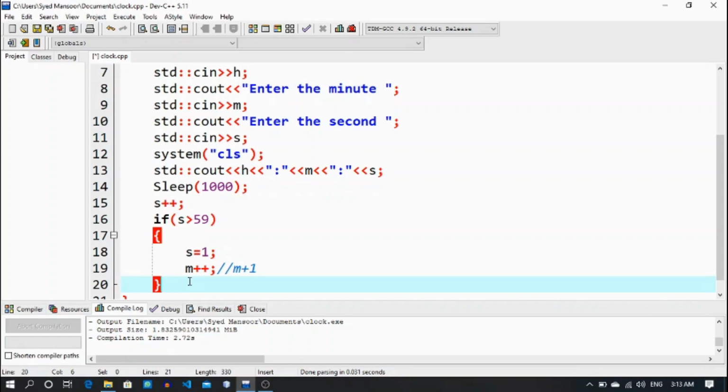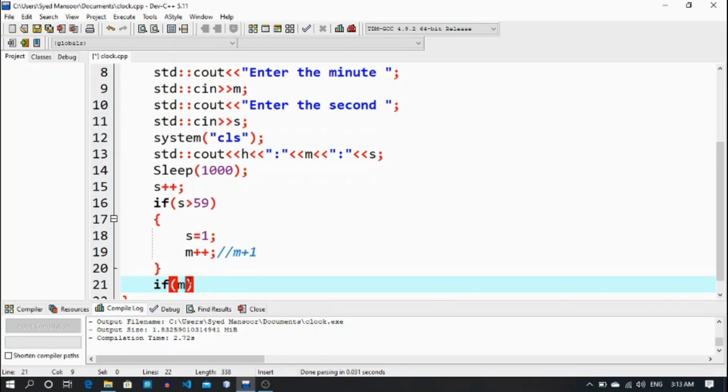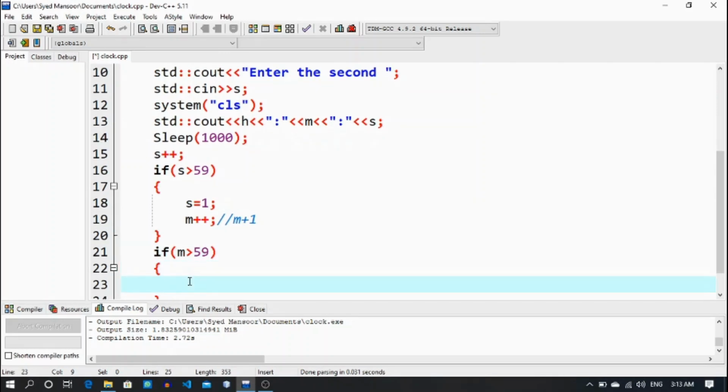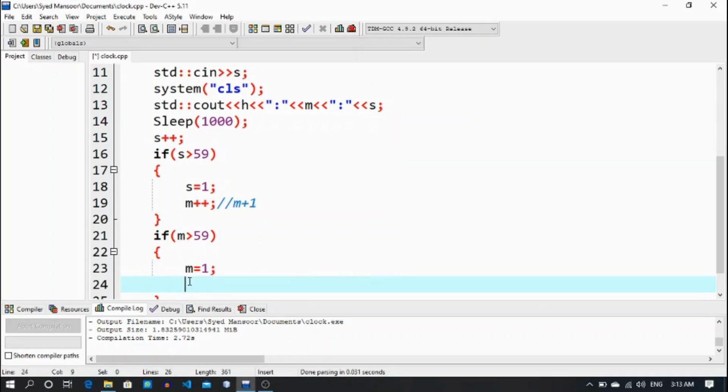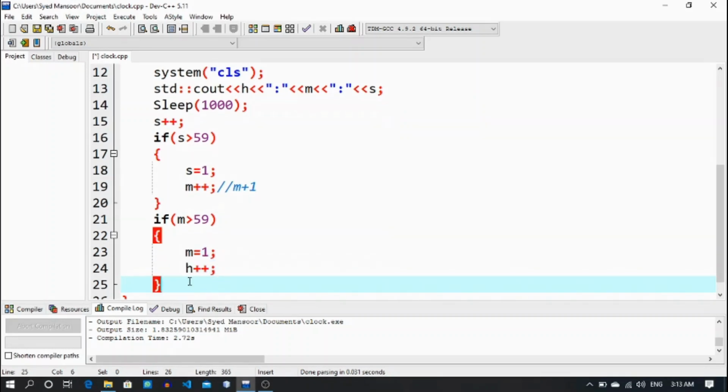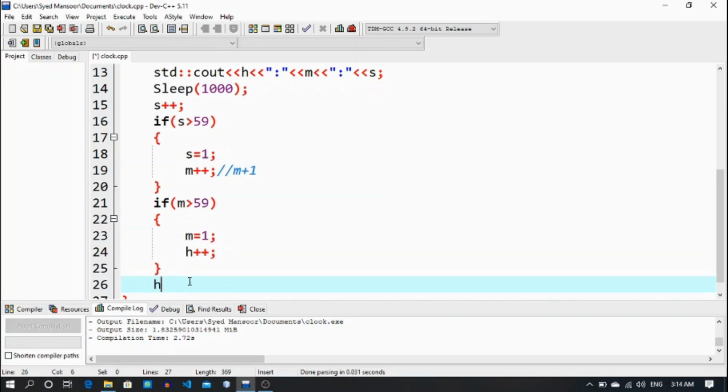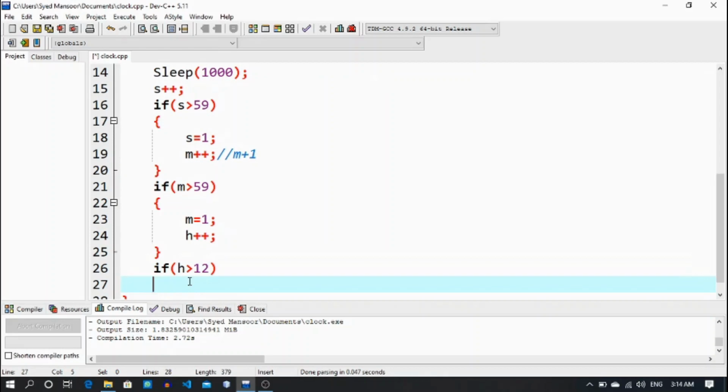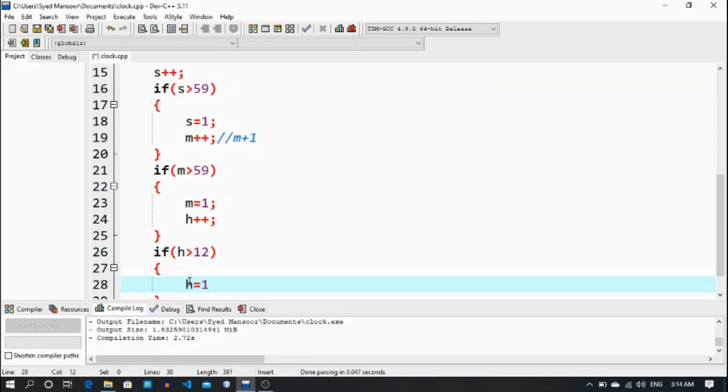Then when m reaches 59, minute again starts from 1 and the hour increases by 1. What happens when the hour reaches 12 or 24? Here I make a 12-hour clock. If you would like to make a 24-hour clock, you can just put 24 over there. I'm making a 12-hour clock, so the hours start again from 1.